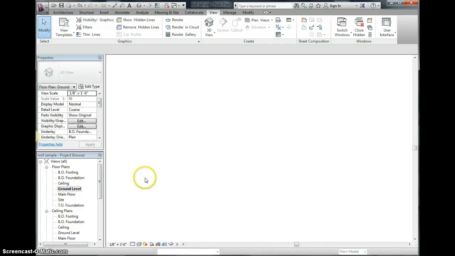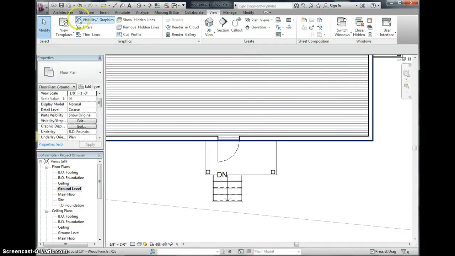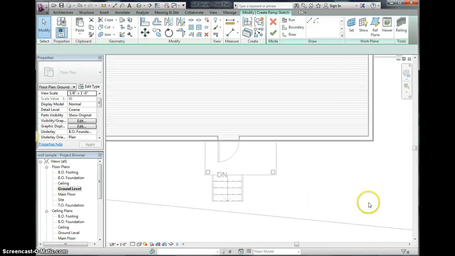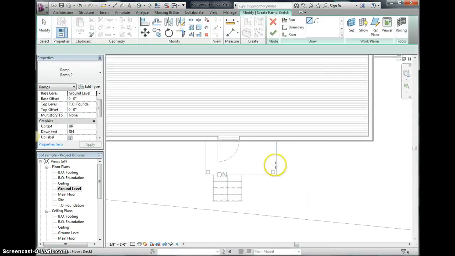So we'll go back to our ground level. And I hope I don't screw this up. Do I have to start over? Okay, click ramp. And the ramp is going to be pretty huge because we're going up about 3 feet on this. So we want it at ground level, and we want it main floor, not top of foundation. And we want a 4-foot width, so that's good.